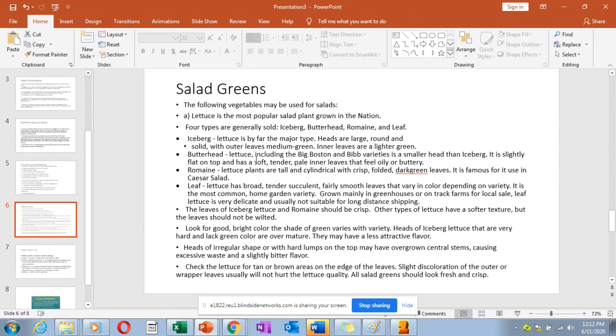Okay, then we have the butterhead lettuce that is smaller than the iceberg, and of course it is slightly flat on top with very tender pale inner leaves that feel oily or buttery. Okay, so those are the smaller versions of the iceberg lettuce. Then we have the romaines and the leaf lettuce. Romaines have dark green leaves.